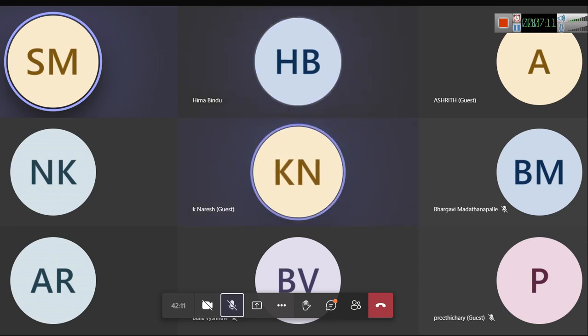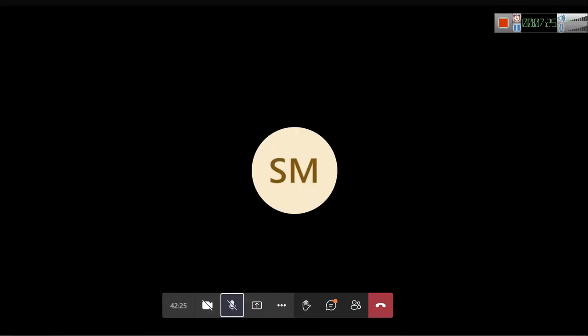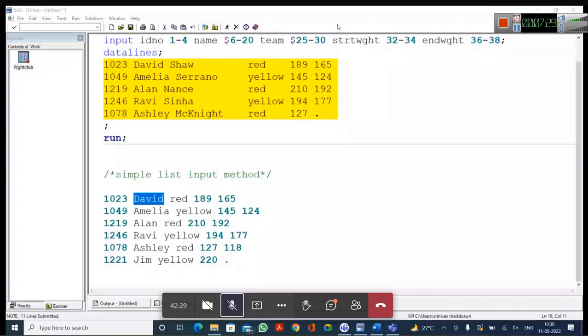not visible. Screen gone. Oh my God. Why this is happening again and again? It's not visible, sir. Now it's visible, sir. Okay. Now it is visible.